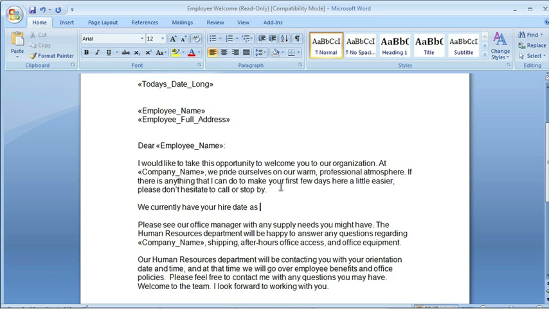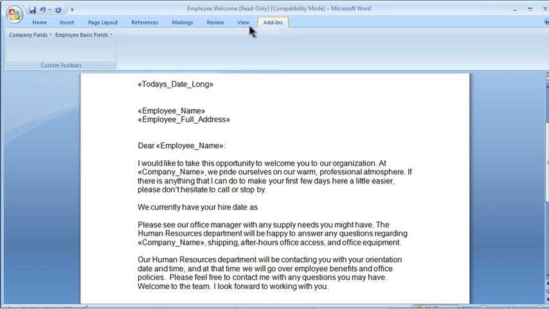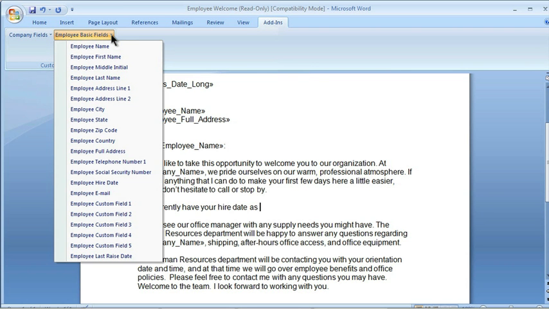In Office 2007, on the right side of the ribbon, you have a tab called Add-ins. You also should see a similar type of menu option in Office 2003 or earlier. When I click this, I get the opportunity to put in company fields from Peachtree or employee basic fields. From the drop-down, I can see everything that's available. As I look down, I can see all of the different information, and I can choose any one of these, including the one that I want in this case, which is employee hire date. I'll go ahead and select that.